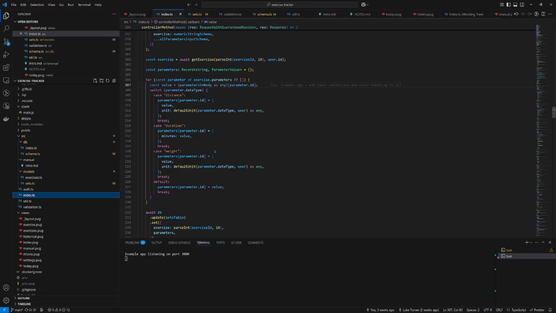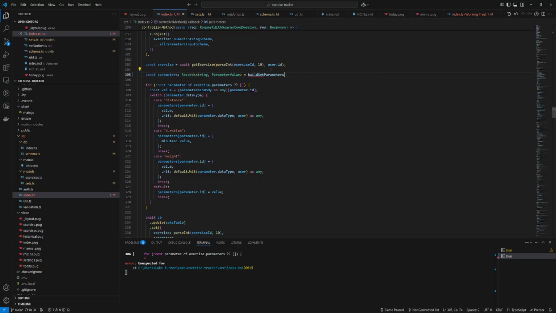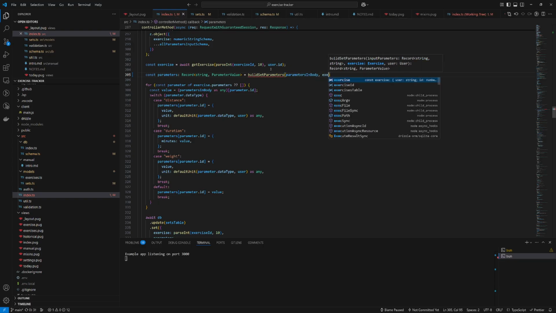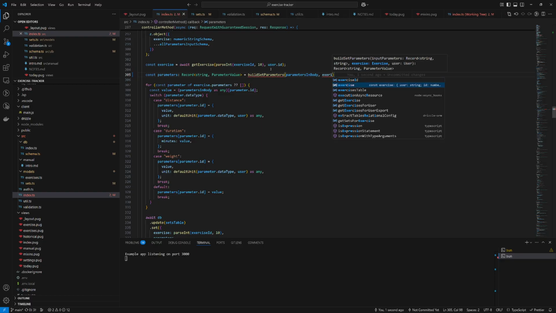And we're going to use that here. So parameters is going to be equal to build set parameters with parameters in body, exercise, and user.